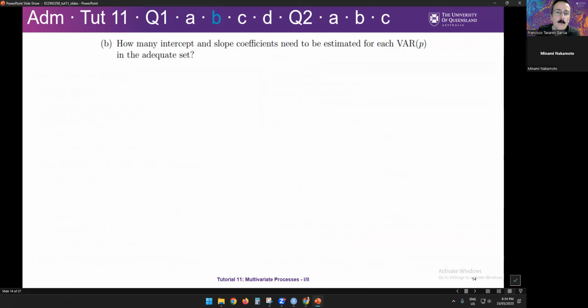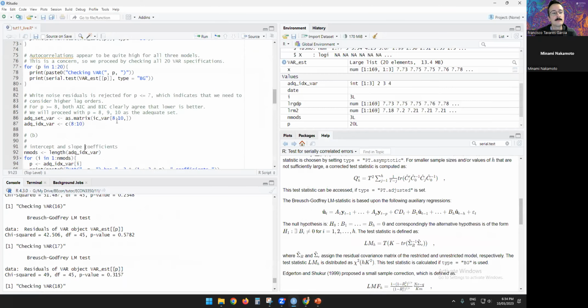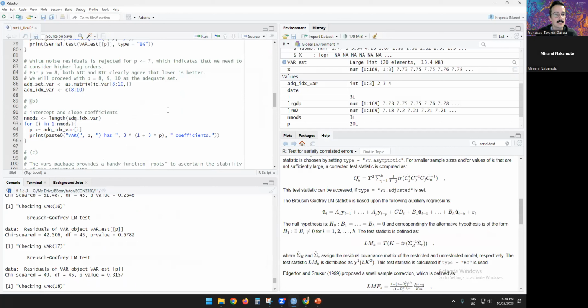Now, how many intercept and slope coefficients need to be estimated for each of these, VAR(p) in the adequate set? So we have VAR 8, 9, and 10. You will remember that there is just a simple math to calculate it. It is the number of variables, and here is the number of lags. And so it's the number of variables times 1 plus the number of variables again times the number of lags.